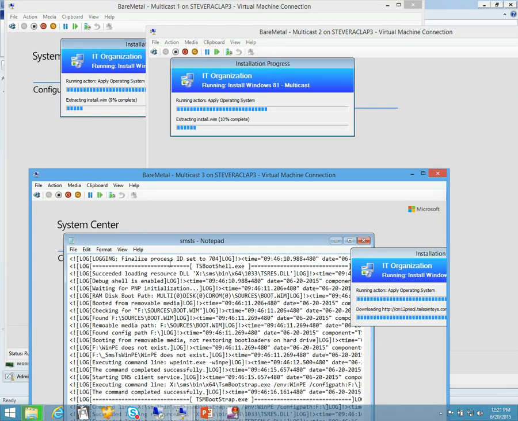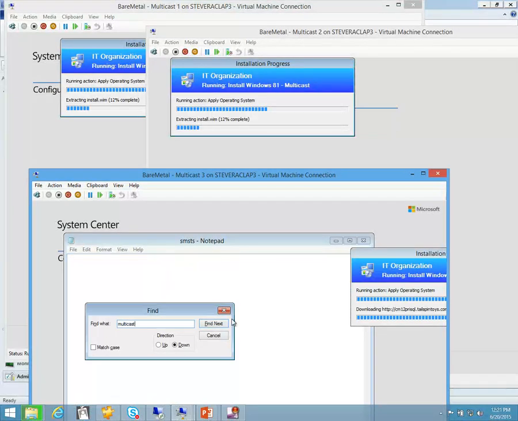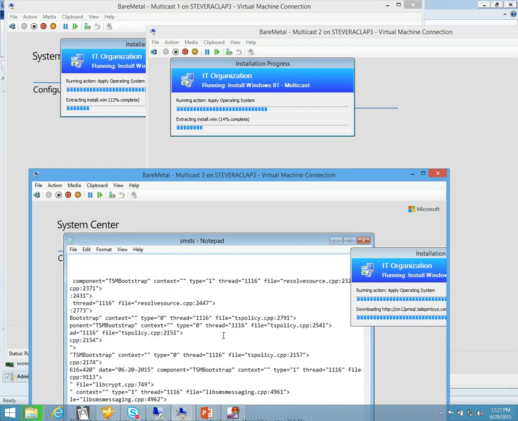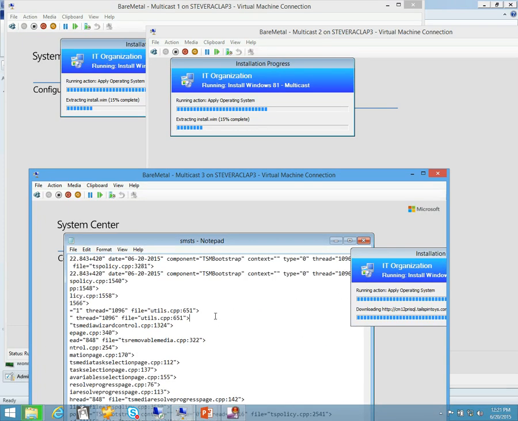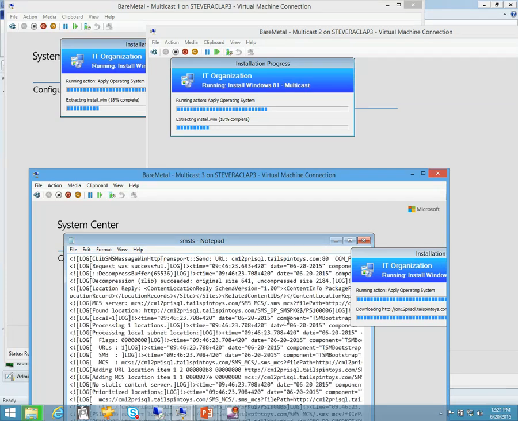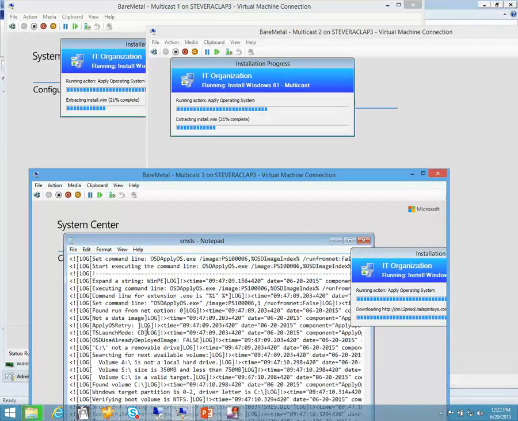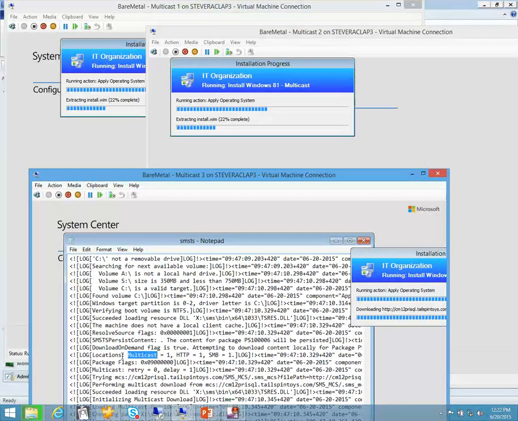So let me search for multicast. The first hit won't matter that much. In fact, if I cancel this and just... here, let me do it again. All right, that's just a string of data that we're feeding in. Here's the multicast server. But if we go down, content location, MCS: we're multicasting. We're going to scroll down again. Locations, multicast equals 1, so it's enabled.